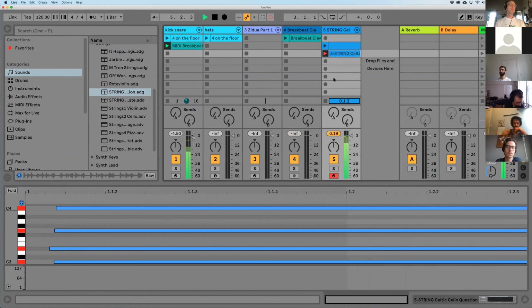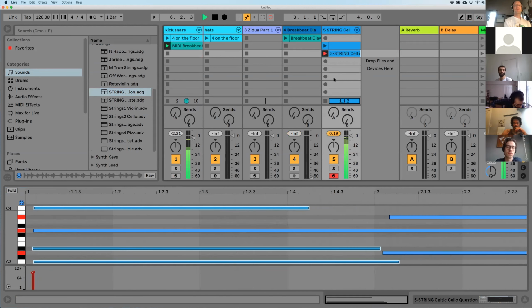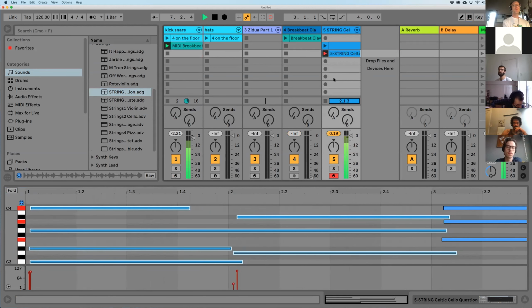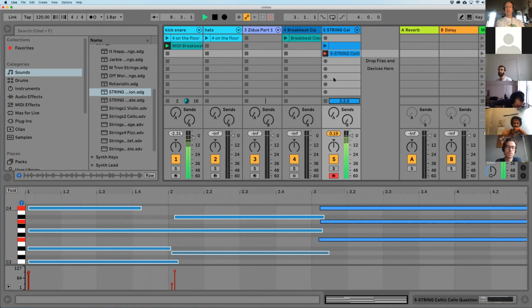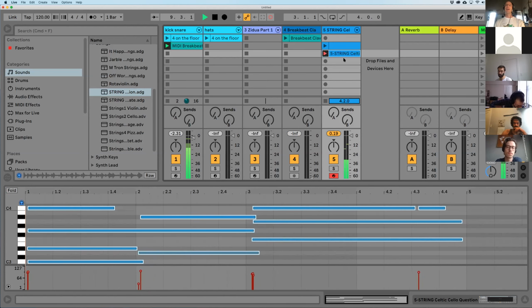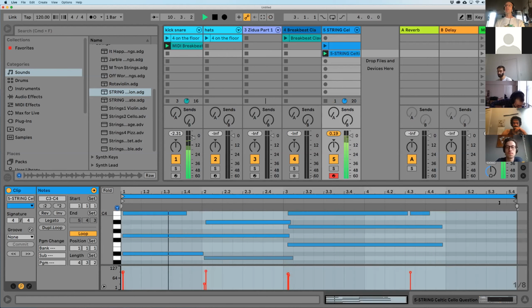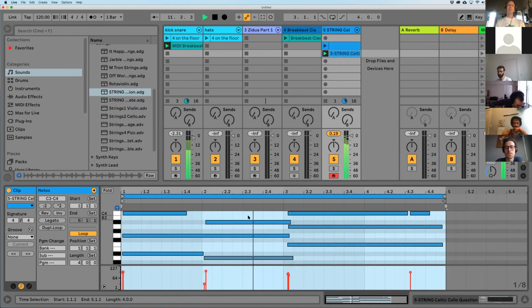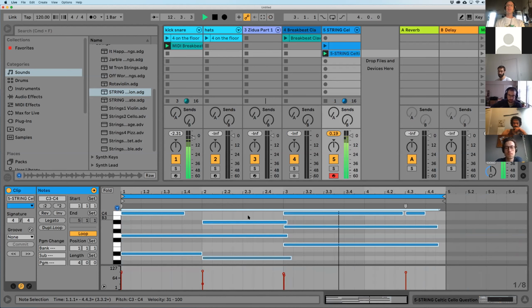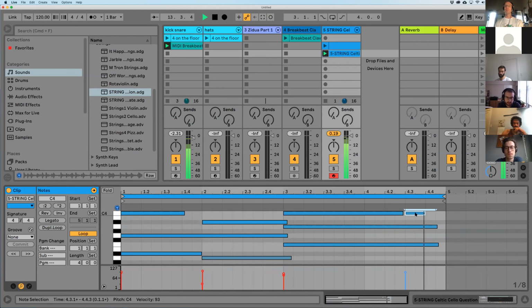Recording. And then adjust the size of your loop, quantize. So that's all MIDI instruments work the same way.